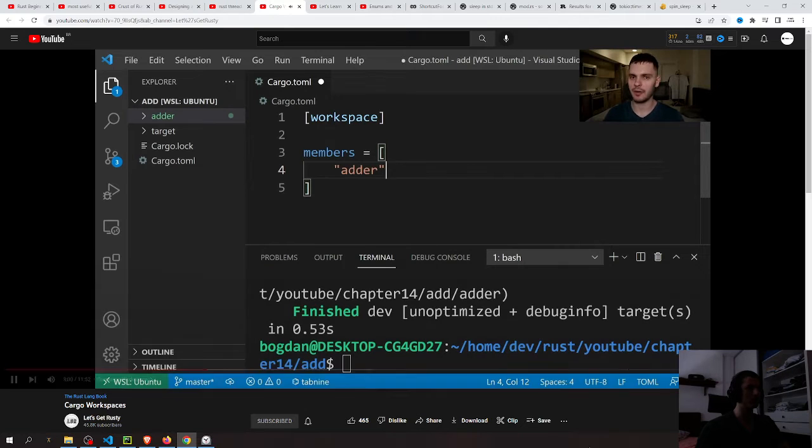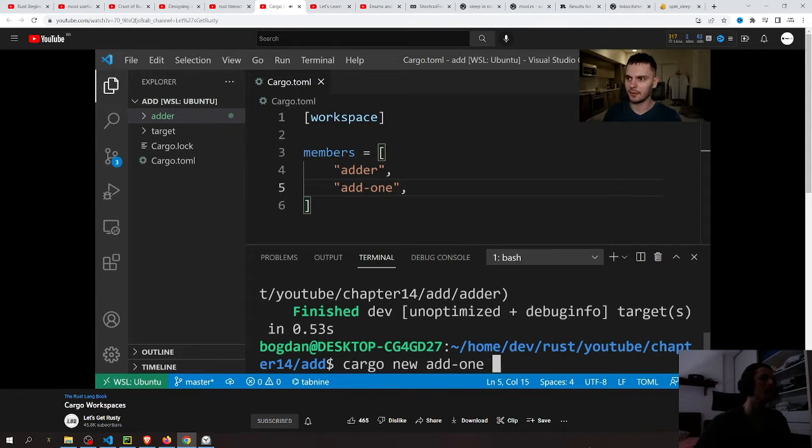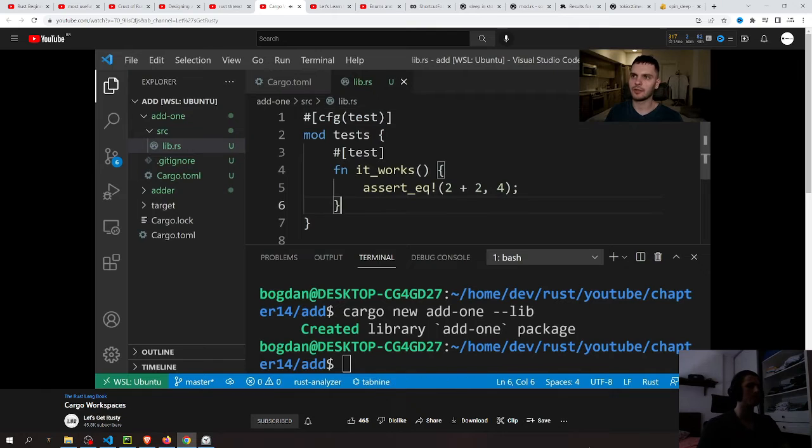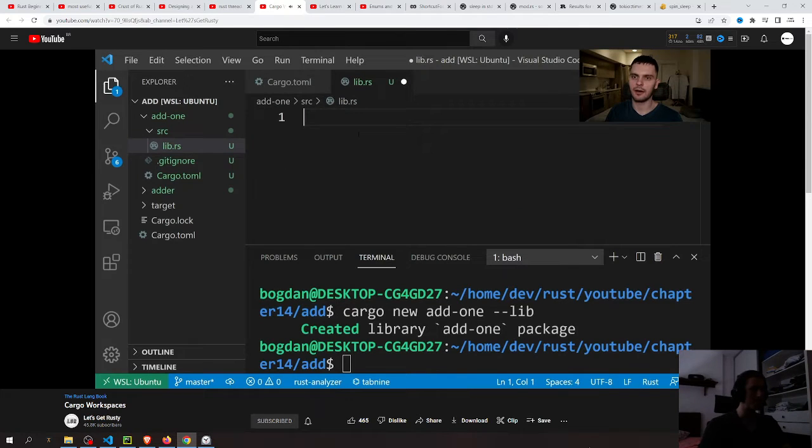All right, next we'll add another package or member to our workspace and call it add1. Then we'll type in cargo new add1 and then dash dash lib because we want to create a library. Next, let's navigate to the lib.rs file in our new library. And we'll delete this default tests module and add a public add1 function.